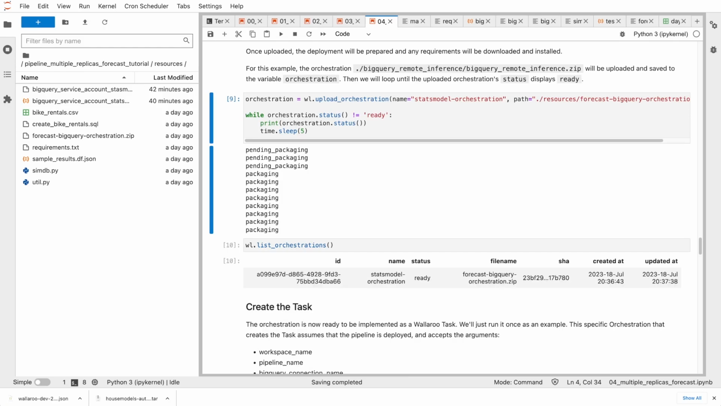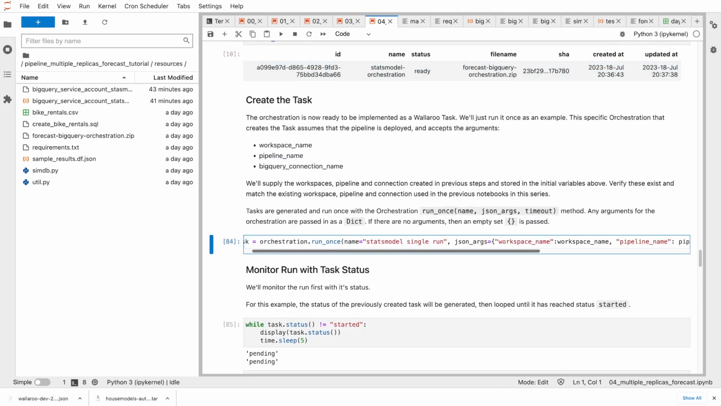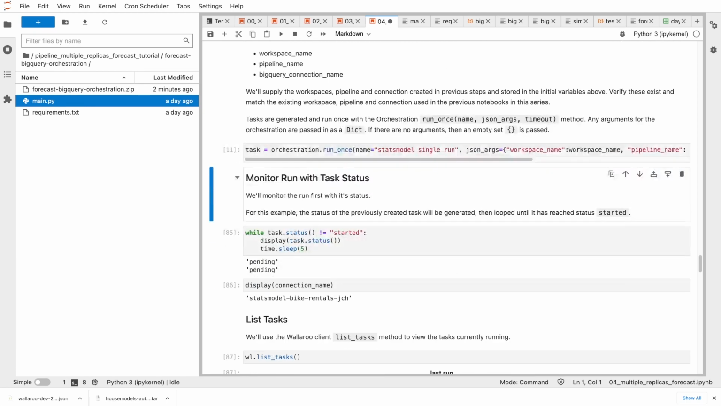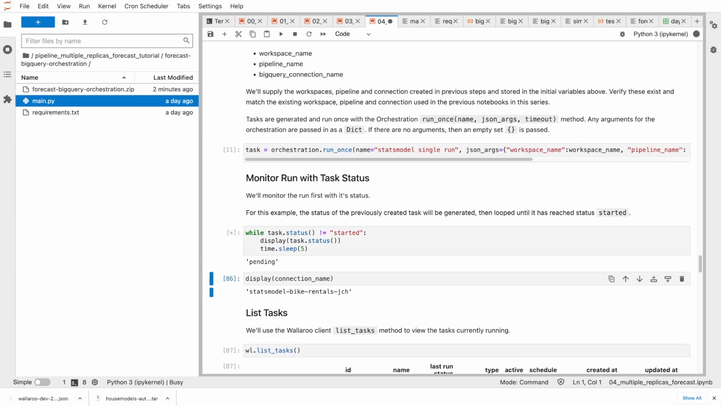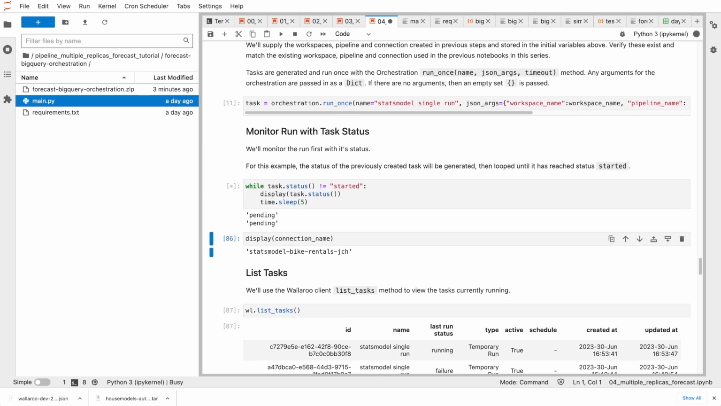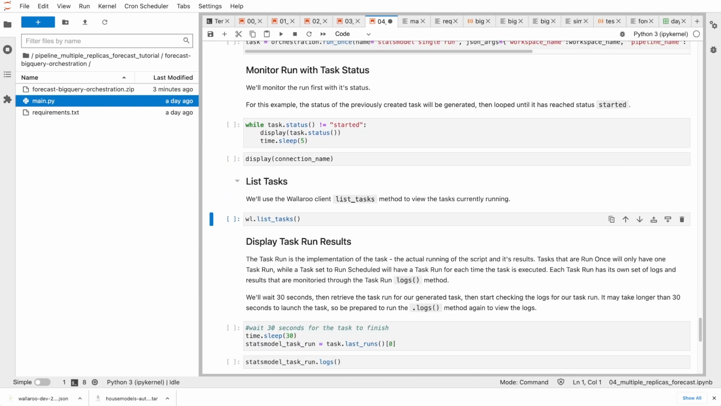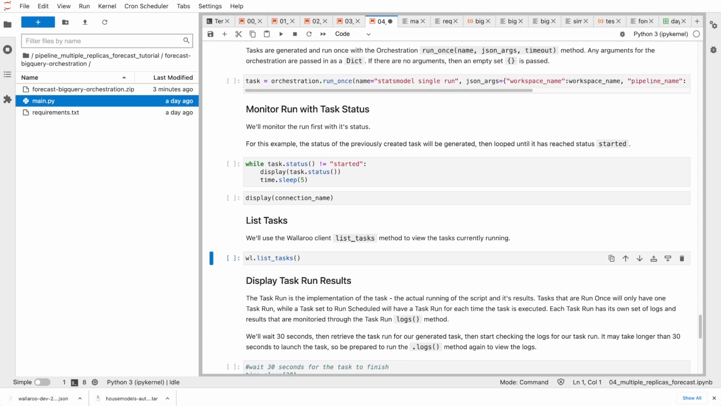Which will be now. When the orchestration is ready, I can use it to create a task, the schedule that performs the instructions from the orchestration with the parameters I send it. Tasks come in either run once or run scheduled variety. Run once means create a single task run and then execute until it completes. Run scheduled means every time the scheduled pattern is met, create a task run and do this until the task is canceled or killed. The schedule pattern is in the Kubernetes cron format.